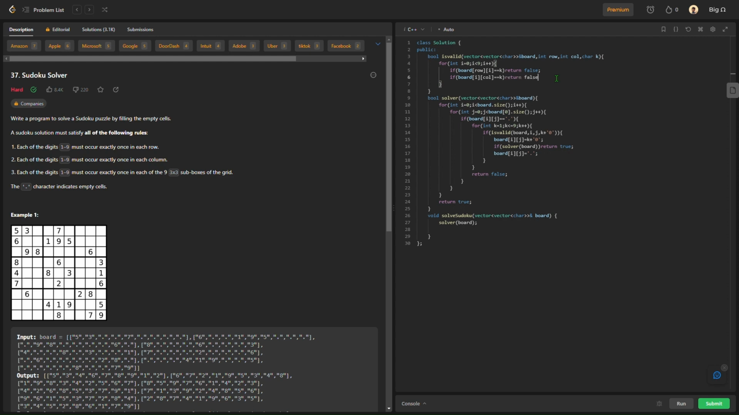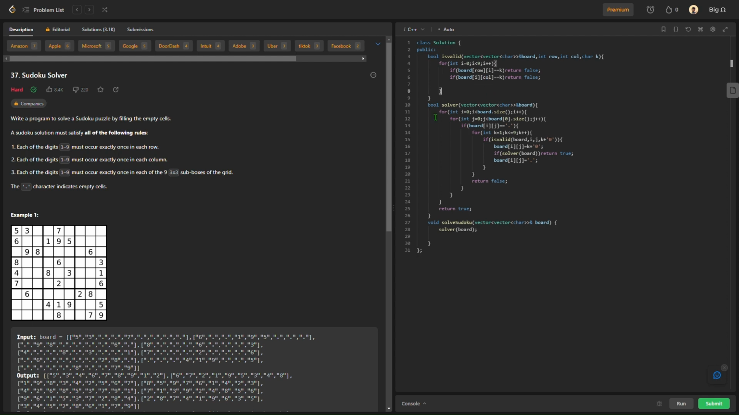Very nice. Okay, and I think I varied the column, I varied the first value, so I iterated over my entire row. If ever you see a value equal to k, then you should return a false, else you're good to go. Now comes the main thing.